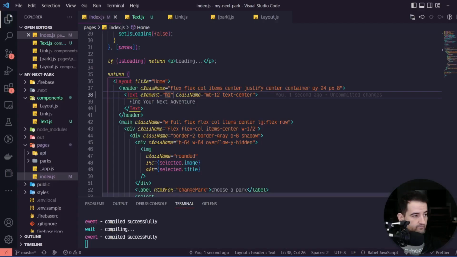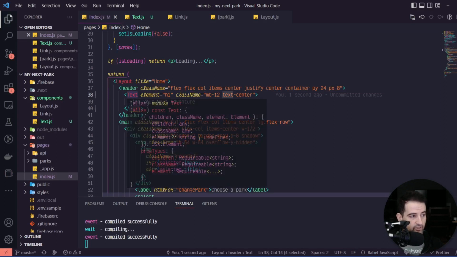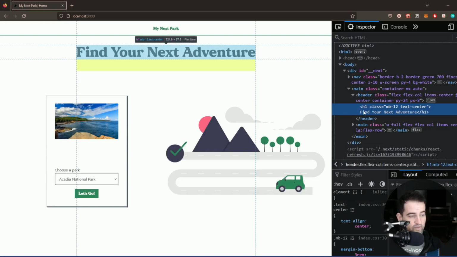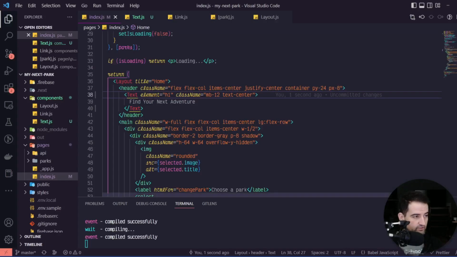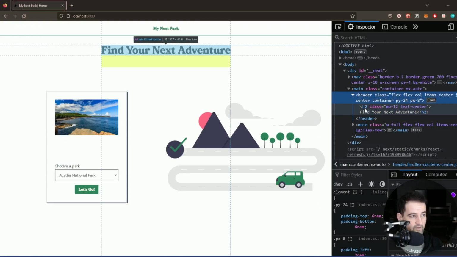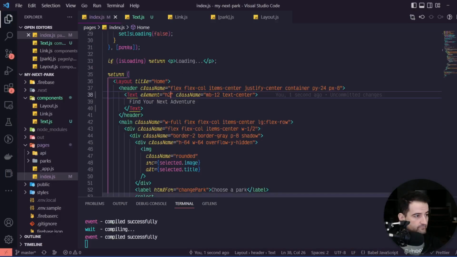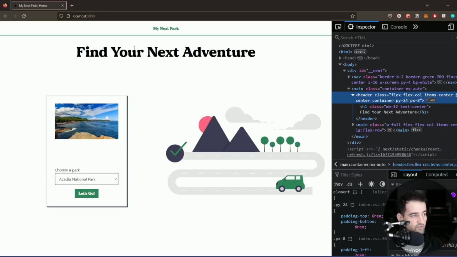So even though we have text here, because we pass in this element of H1, React is smart enough to say, hey, we're supposed to render an H1 here, and it'll dynamically generate it. So we can even switch this to prove the point. Let's do H2 and save. And now you can see it switched to an H2. You may have also noticed Find Your Next Adventure got a little bit smaller. So if we flip back to an H1, there are some default styles, and we could certainly fall back on that.